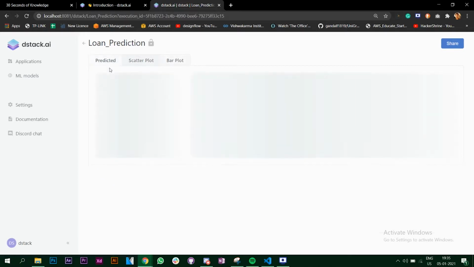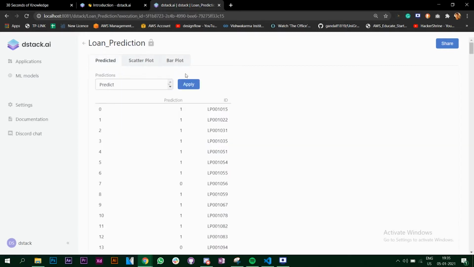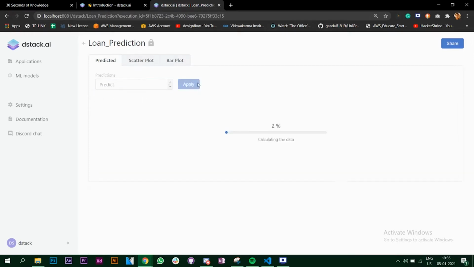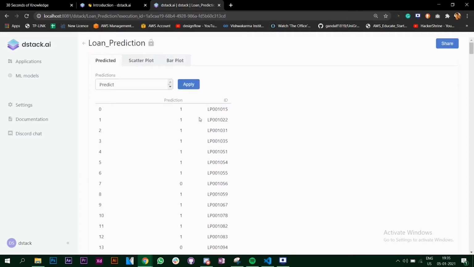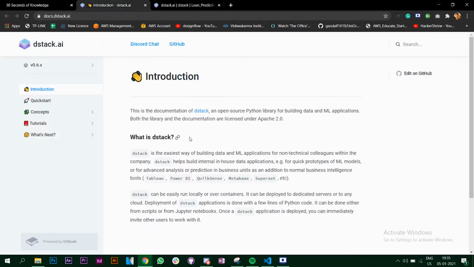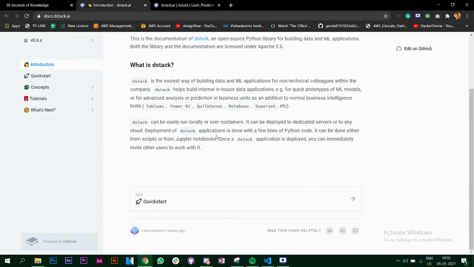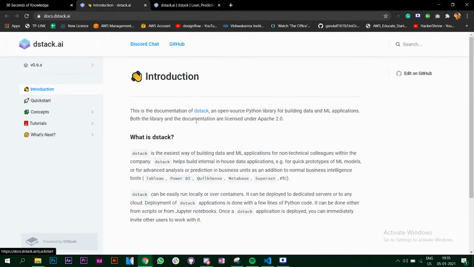So we are going to plot two visualizations, and then we'll use the predictions and create a combo box from where we can choose, in this case, only one value. And then when we click on apply, it's going to display the predictions, so whether the loan should be approved or not. So this is the loan prediction ML app that we're going to look at. When you head to the documentation, I'm assuming that you have already installed dstack, and your dstack server is running.